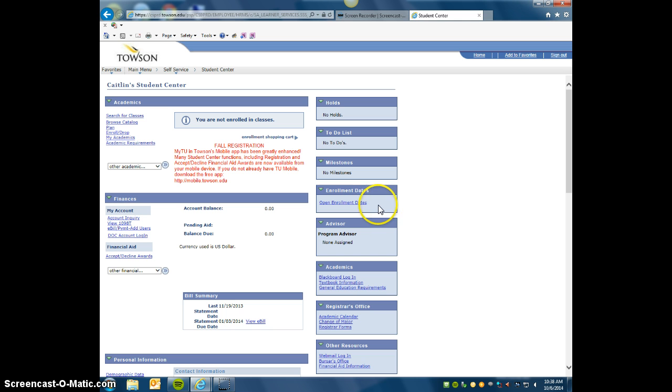There's going to be a little icon right here that says See Details. If you click that, you'll actually be able to see the specific time when you get to register. And if you're on track for midterms, that's going to be 10:30 in the morning on November 25th.